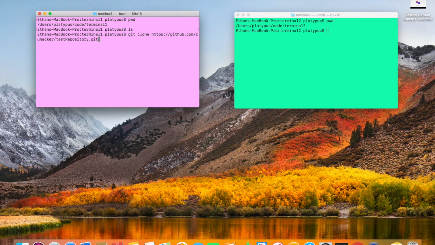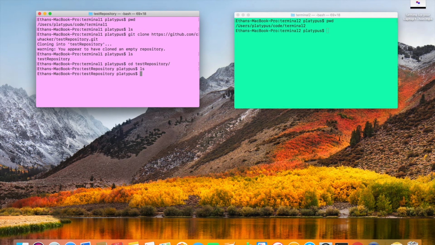But git clone will basically take some metadata about that project that we just created on the GitHub website and pull it down to our computer. So we can type git clone and that URL, and when we press enter, it's going to create this new folder on our computer called test repository, which is the project that we've just created.